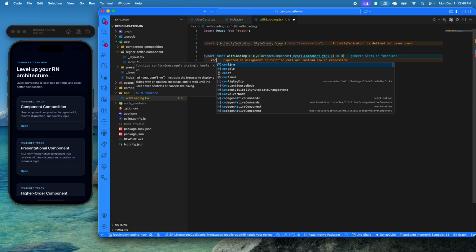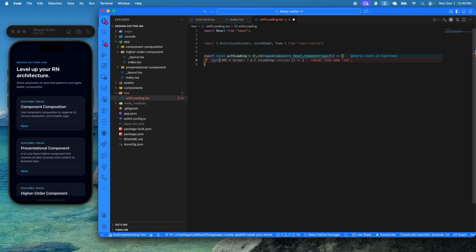So let's create that new component inside this function, const, and we're going to call it WithLoadingComponent. And now here we are going to pass the extra props, I mean all the props plus isLoading, right? So it will be props just like that. And then here within this component we are gonna handle the logic, right? Here is where all the magic is happening.